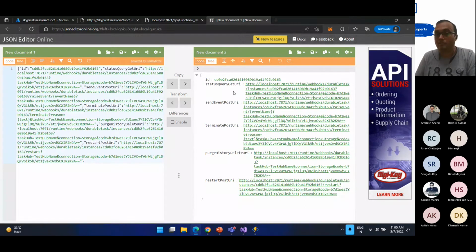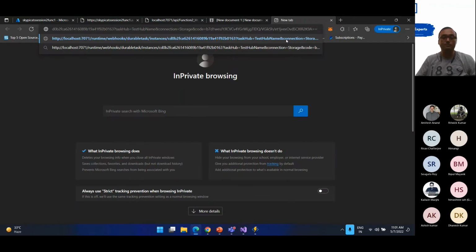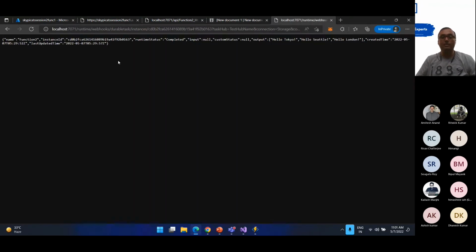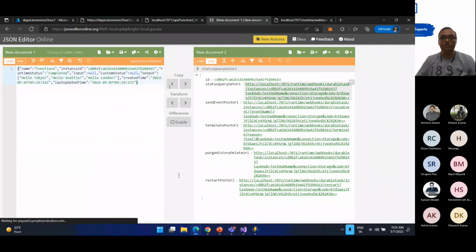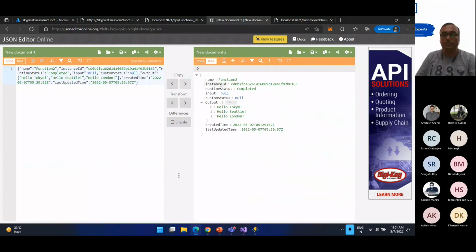But what we are interested in is the status query get URL, which basically tells us the status of our application. So I'm just going to copy that and see what it holds for us. If I run this again in a browser, you will see that I get a JSON value again. And if I put it in here, what does it give me? It gives me these options: the name, the instance ID, and the runtime status. It says that it is completed.